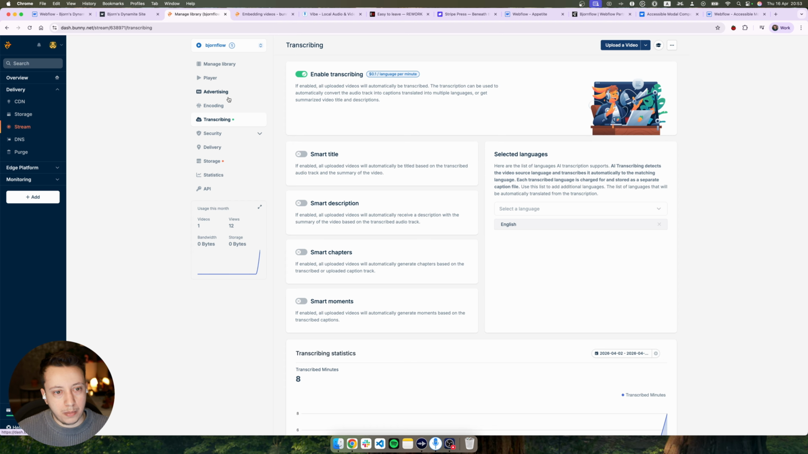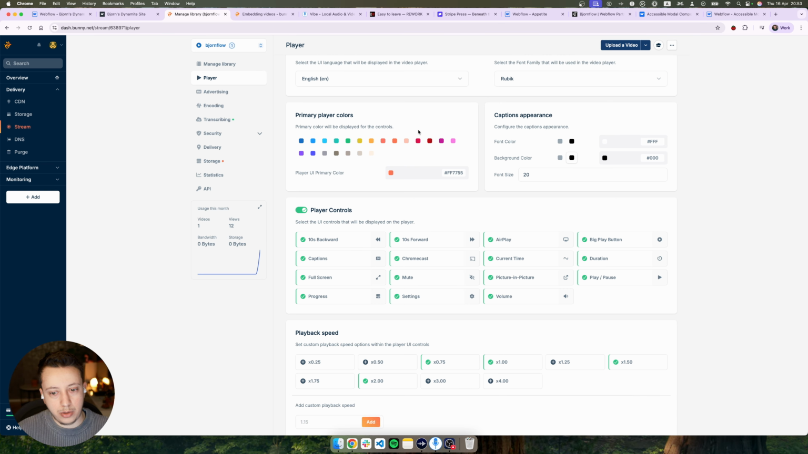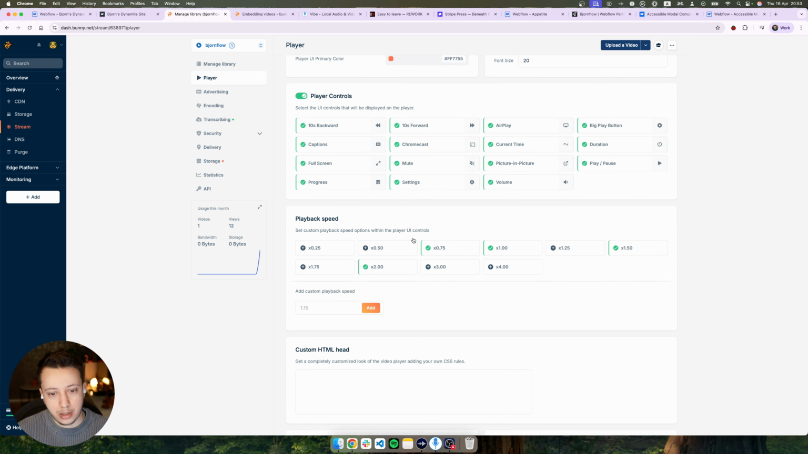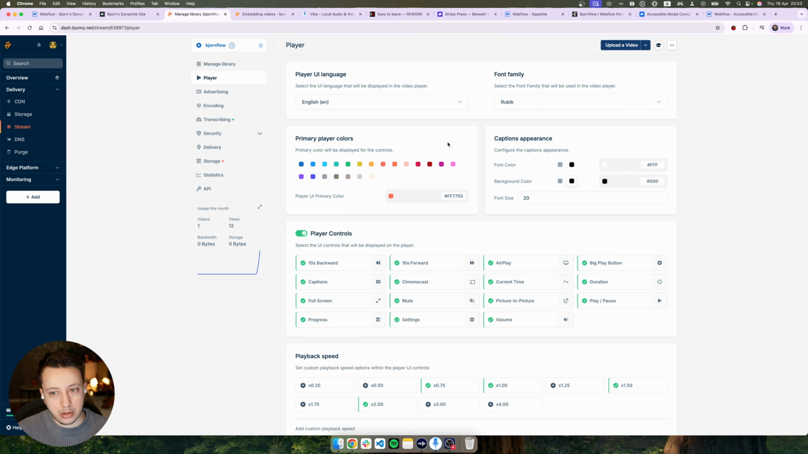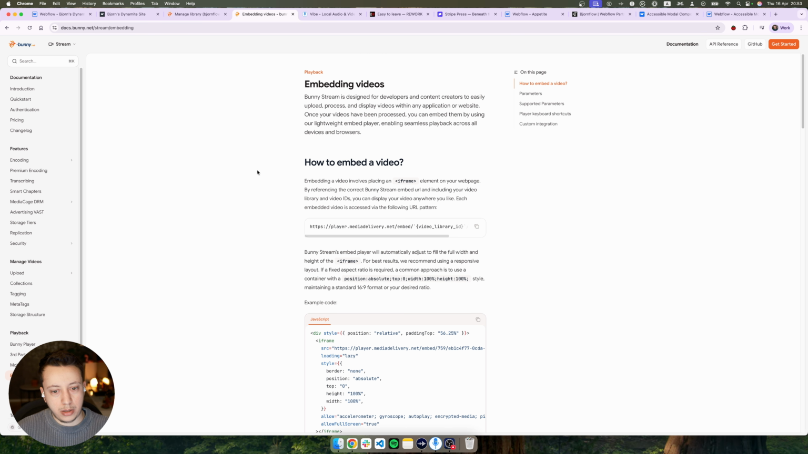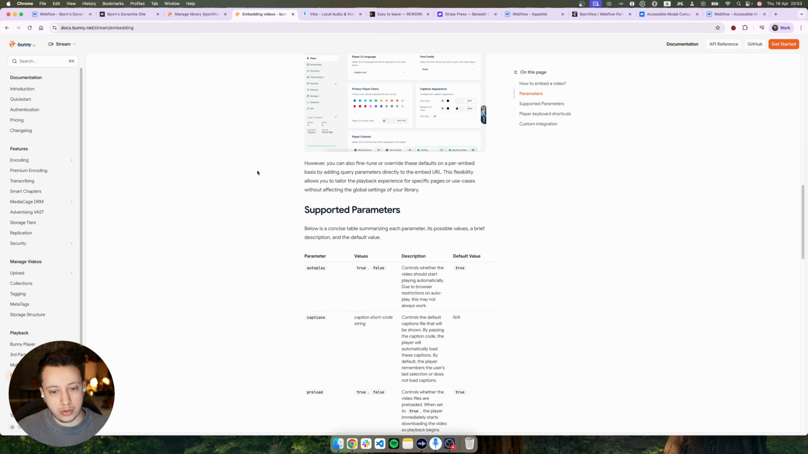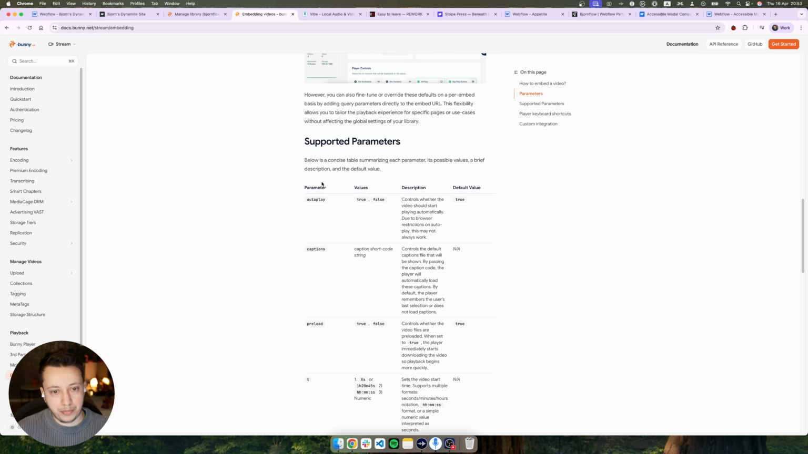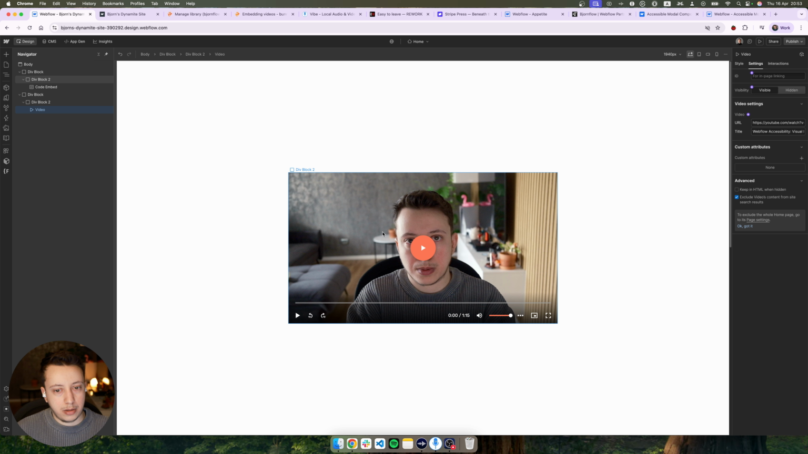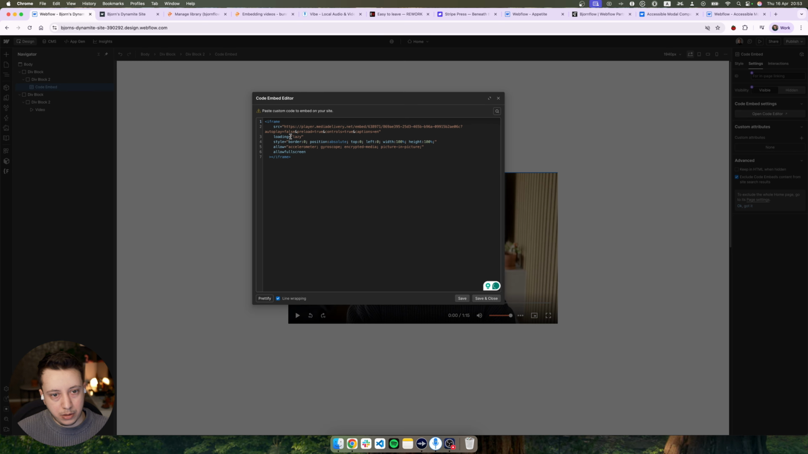Now, for embedding it, also for the player, you can change a lot of things here, like the captions button to appear, and what you need, and the color and stuff like that, which is quite great. When it comes to embedding it, they have documentation here, what you need to use, and parameters and stuff like that. The way I've done it, I used a very similar code, this one.